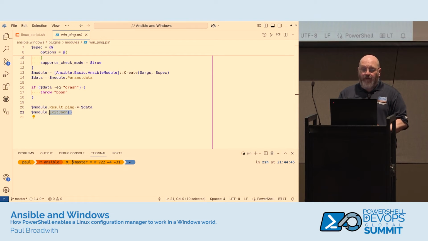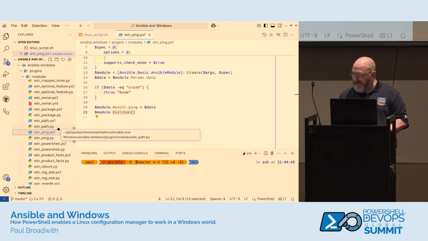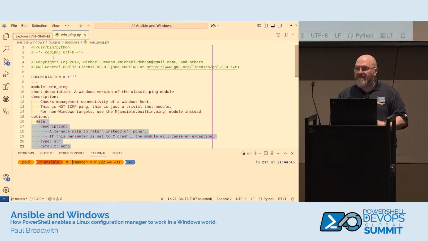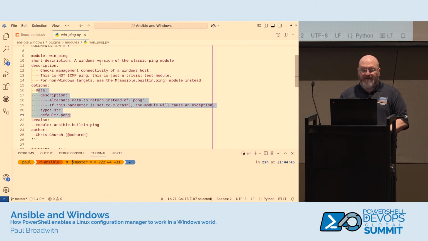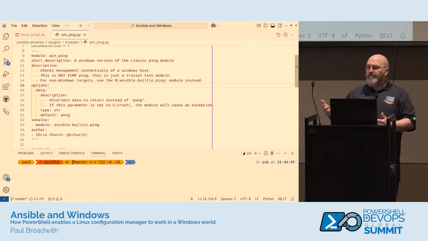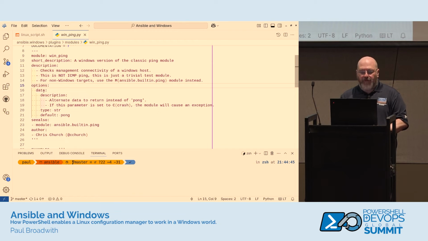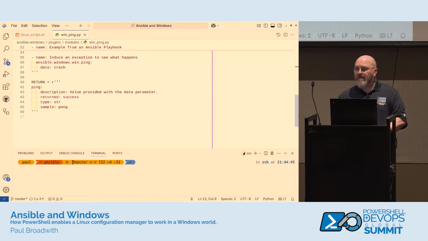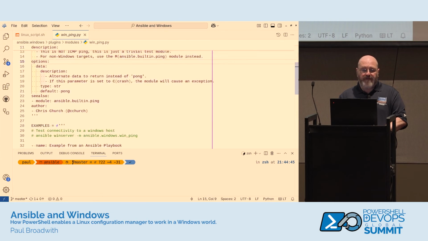So that's straightforward, hopefully. I'll show you the documentation. Again, it's a bit like the comment-based help we use in PowerShell. At the top there, we've got the module name, a description. We've got options, they're basically parameters. Data, what's the description of that, type, default value. You've got things like the notes underneath, like we have in PowerShell. You've got see also and author. Further down, we've got examples, how you use it. And then you've got what it returns. Straightforward, just a different format to what we're used to in PowerShell.